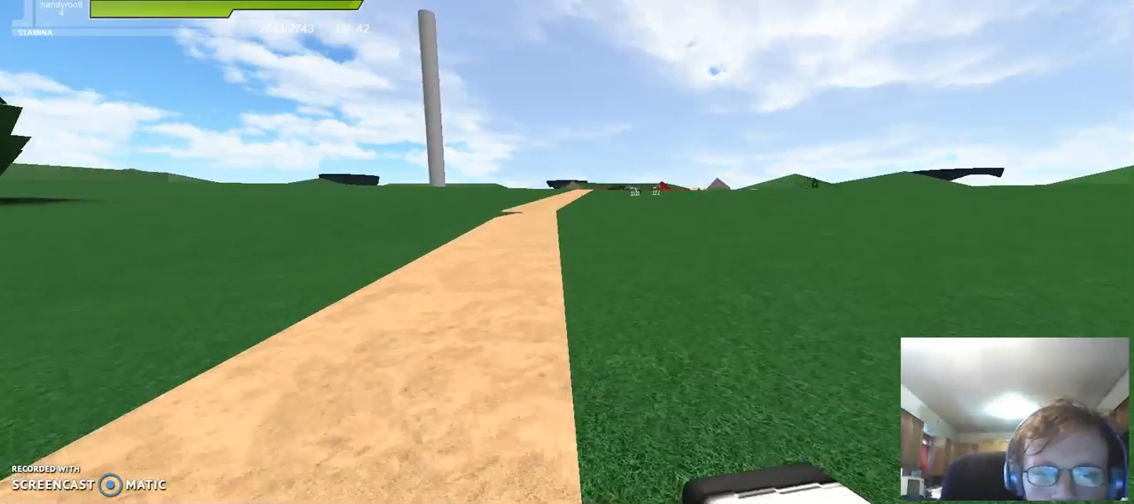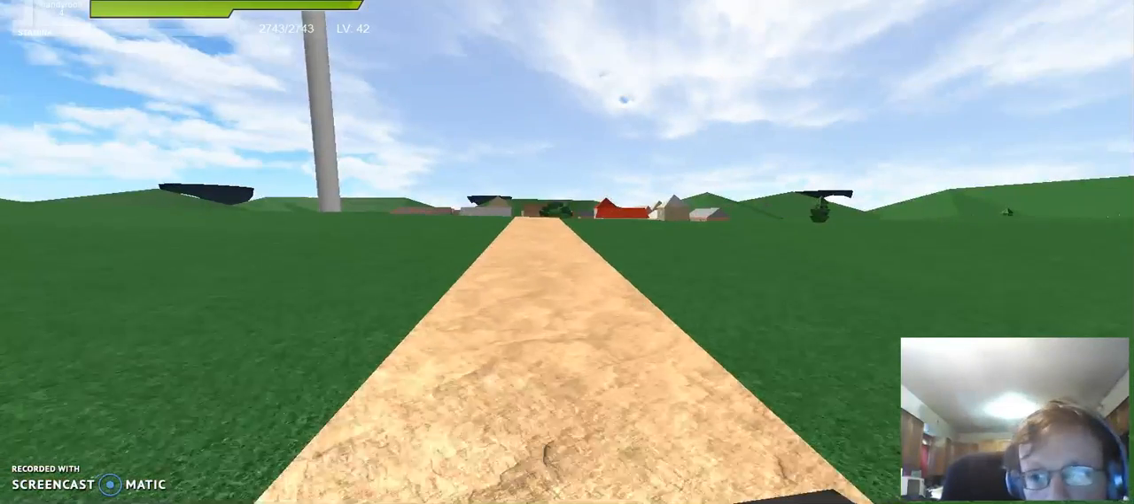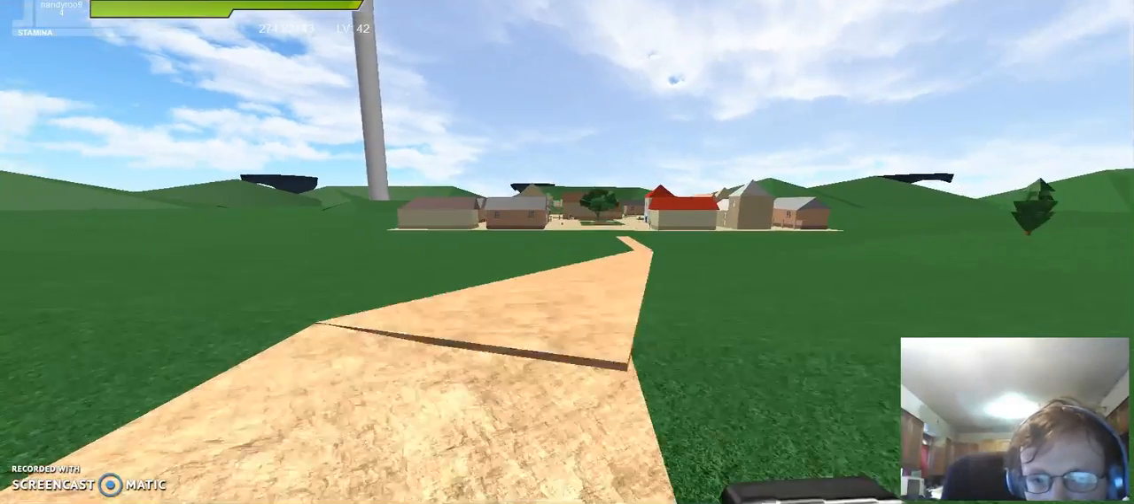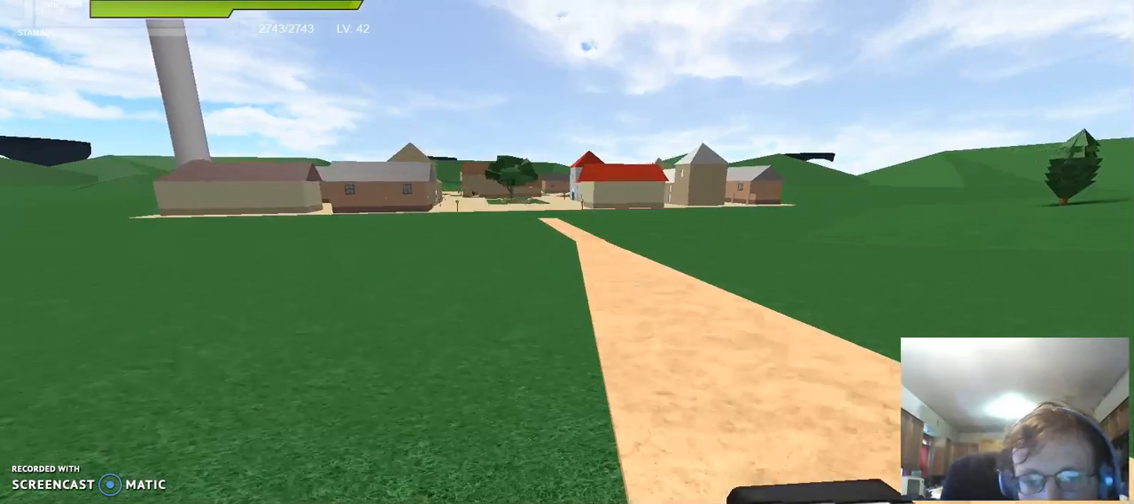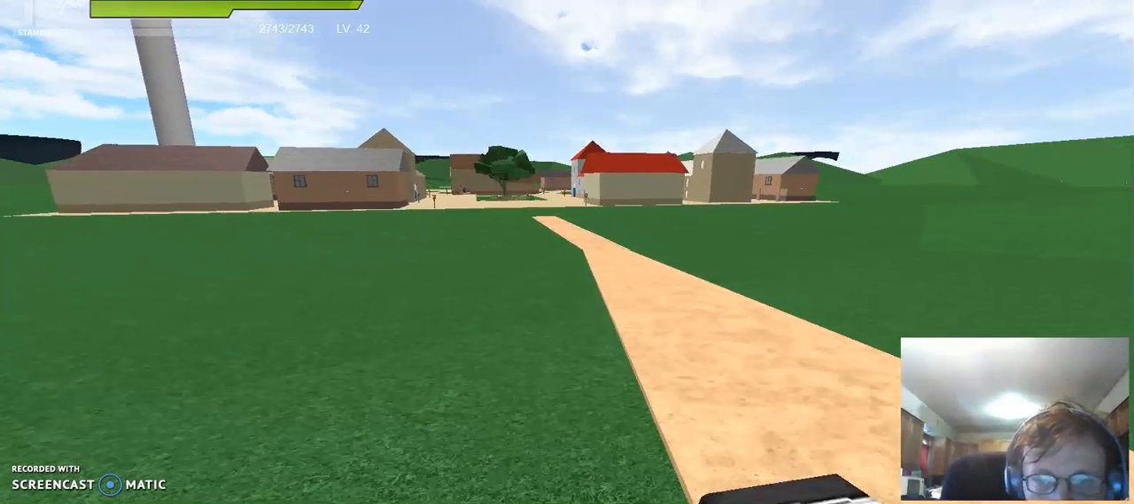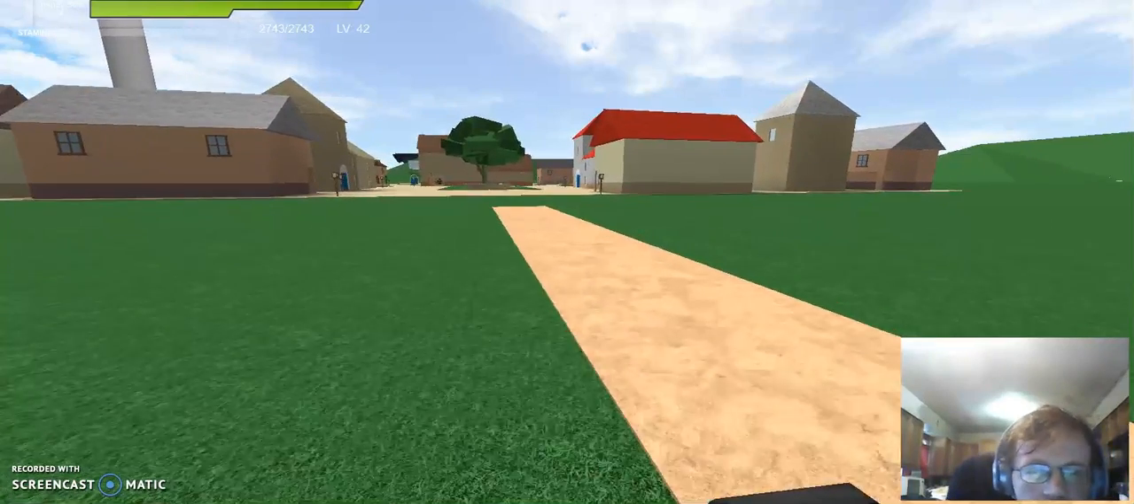I'm just gonna run straight into the next town. The dire wolves are actually fairly easy once you get to a certain level. And some NPCs will actually come up and attack you instantly.